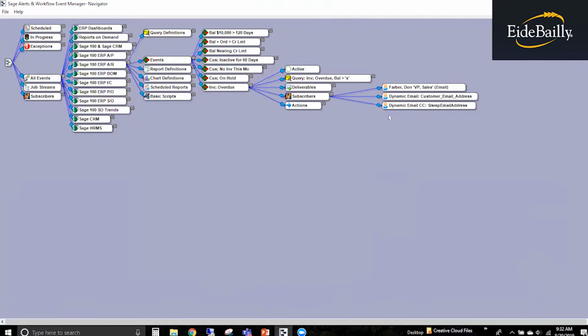So if you think to yourself, in Sage 100 and Sage 500, you've got a whole pile of customers and vendors, and you've got their email addresses. Maybe you've got their cell phone numbers for text messaging. You don't have to re-enter that into Alerts and Workflow. It can read that data dynamically out of your ERP database.